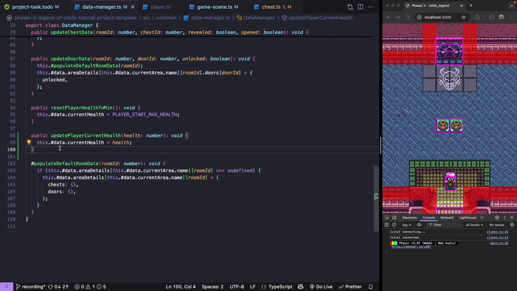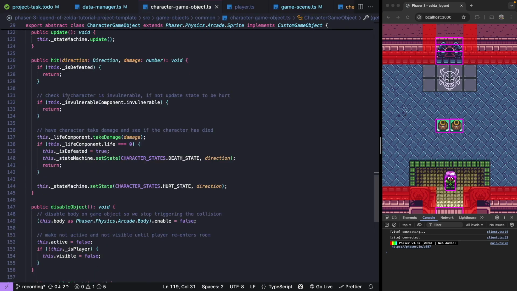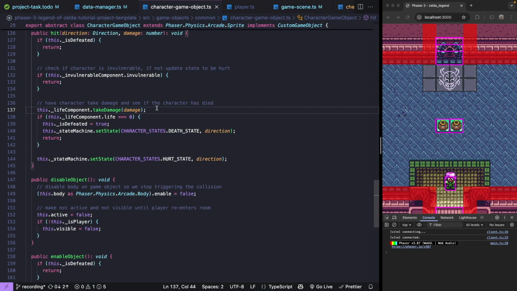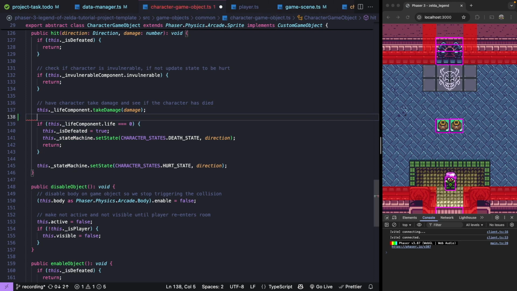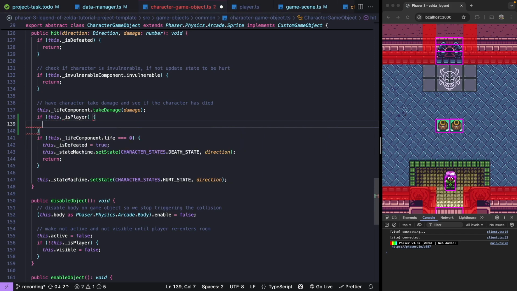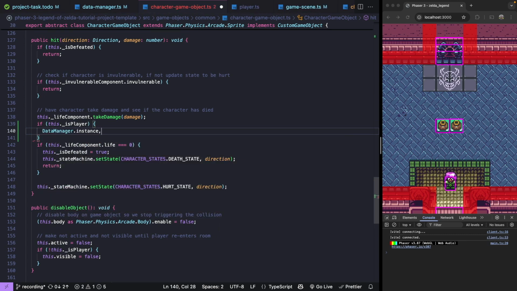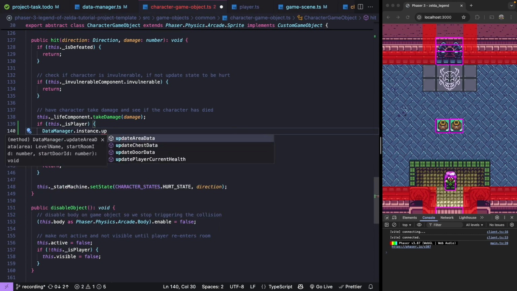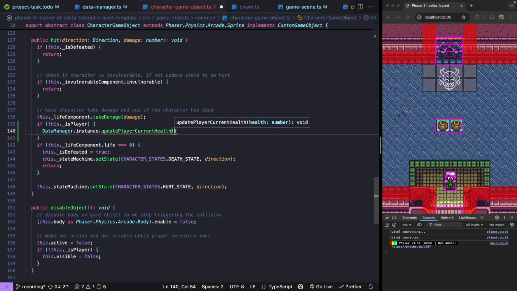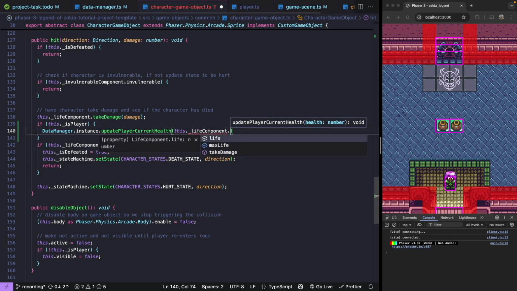So now with our new method, now we just need to update our data manager when our player takes damage. For this, let's go into our character game object class. Let's go into our hit method. And so now after we update our life component to take damage, now we'll need to update our data manager. And so we'll do if this, if it is our player, now we'll update our data manager. And so we'll do our data manager, our instance, let's do update player current health. And now we'll just pass in our health from our life component. So we'll do this, our life component, and now we'll pass in our current life value.